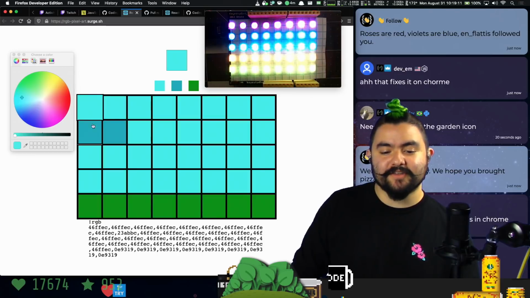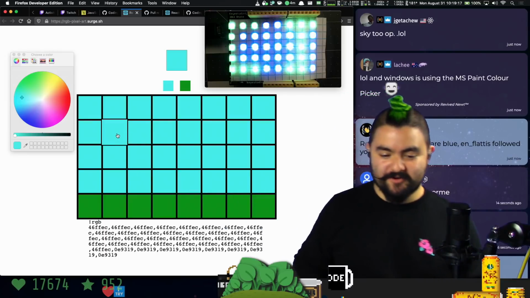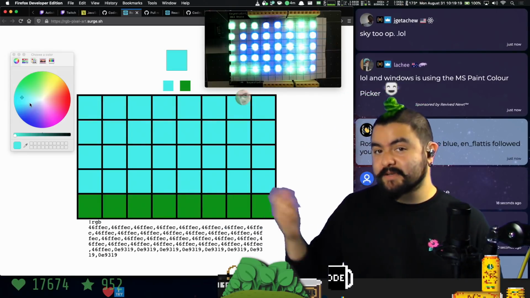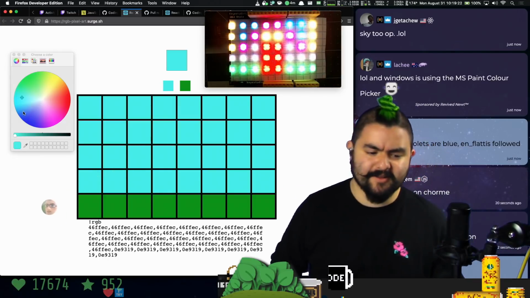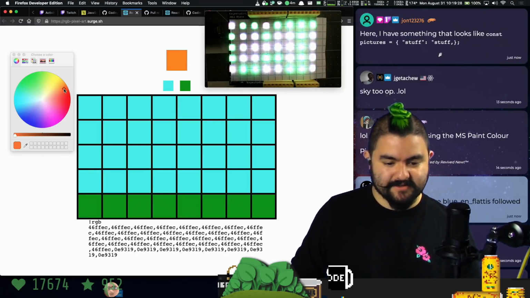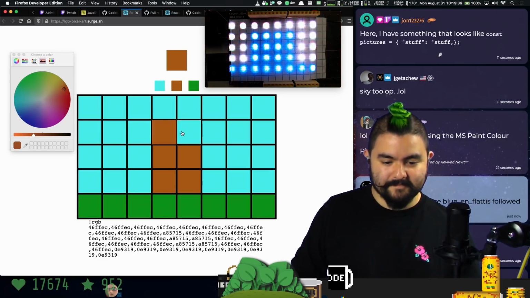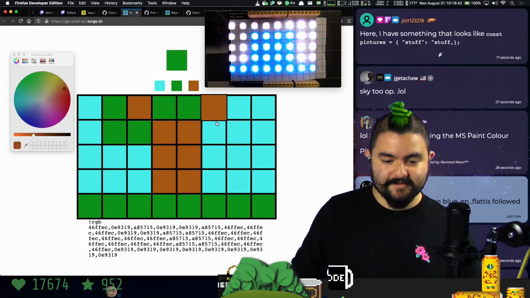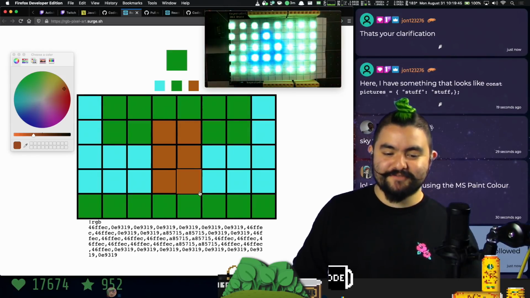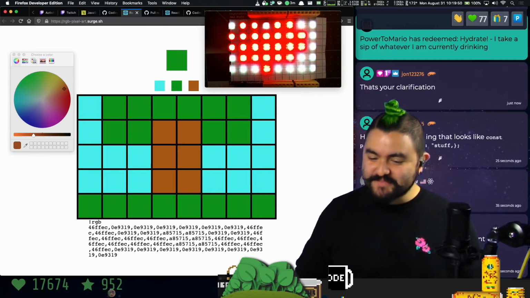And so here's the thing. It's using the color picker provided by your operating system. I will accept a PR for anybody that wants to add a color picker library that makes things a little bit easier. Okay, now I want to draw a tree. So we need a brown color, like that. And then it's got some green on it. That's a tree. That's a tree if I ever saw one. Right? It's a tree.